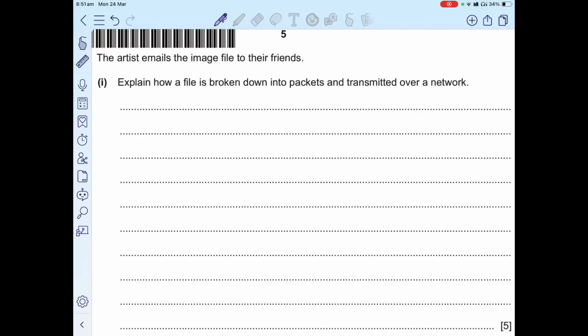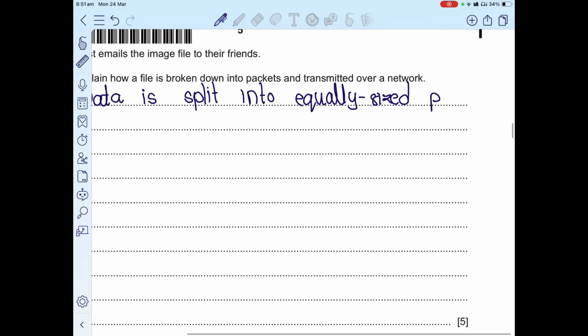So basically we know that over a network it is through packet switching. So first of all what happens is that the data is going to be split. The data is split into equally sized packets. So that's point number one.